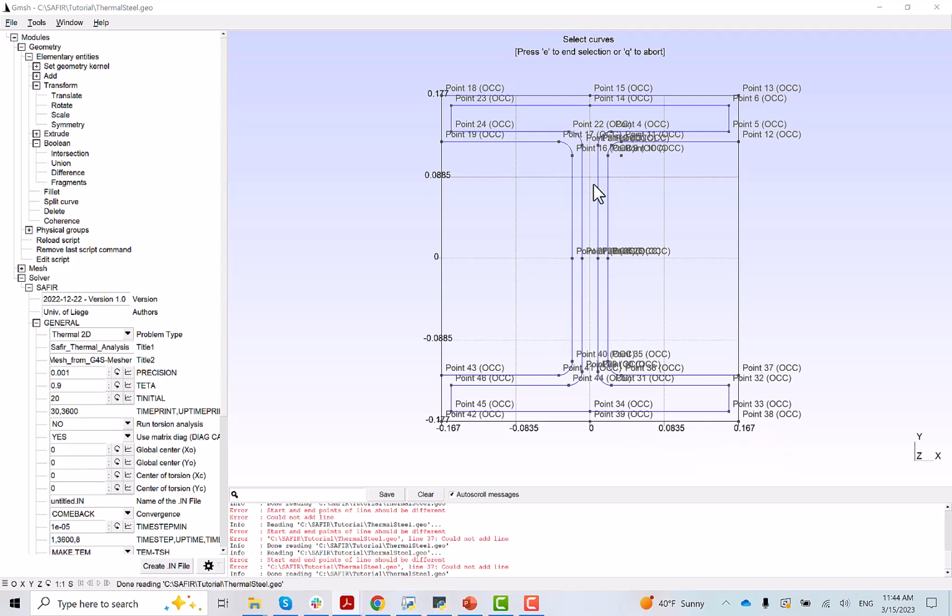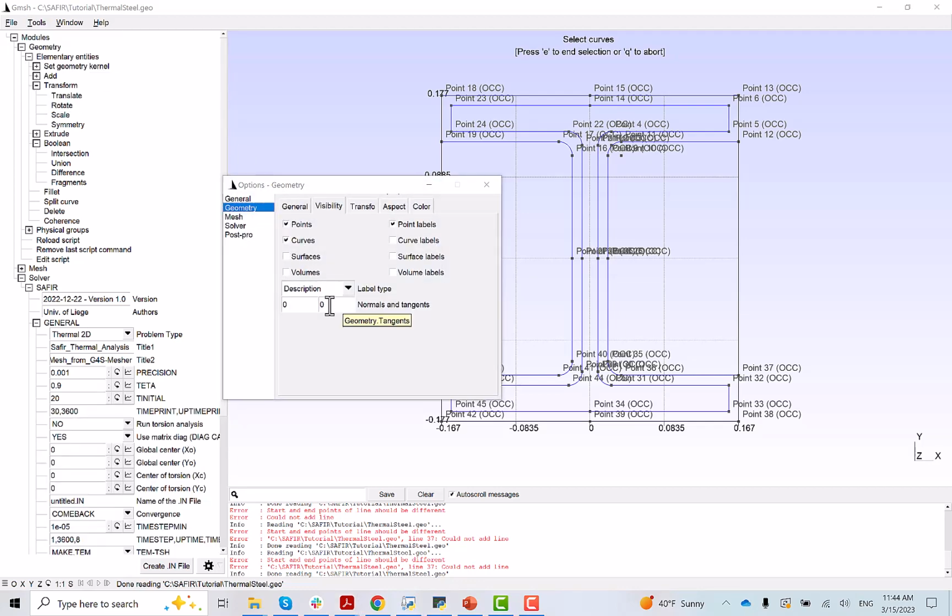Finally, for geometry creation, we now have to create surfaces. We have created all our points and curves, but we don't have surfaces yet. We will start by showing the line directions using Tool Options. For the normal and tangents, I'm going to increase the value by clicking and dragging to the right. This shows the direction of the lines, which will be useful for the definition of the surfaces, because, as I mentioned, we need to have the surface on the left of the lines.